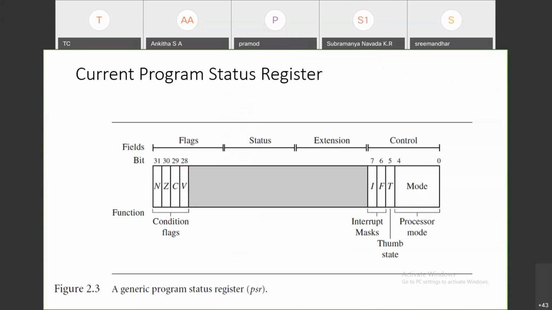So how does CPSR look? A question might be asked: describe the CPSR register and its functionality in detail. So it has 4 sections: flag, state, extension, and control. Each has 8 bits, because in total it is 32-bit. You can observe bits 0 to 7 now. Bits 0 to 4 are reserved for mode operation. Bit 5 is for the state operation of the processor. Please remember, the mode operation of the processor is bits 0 to 4.